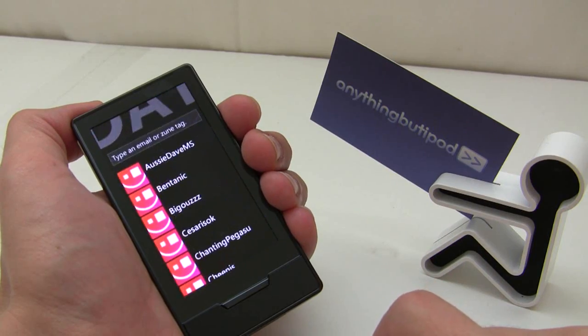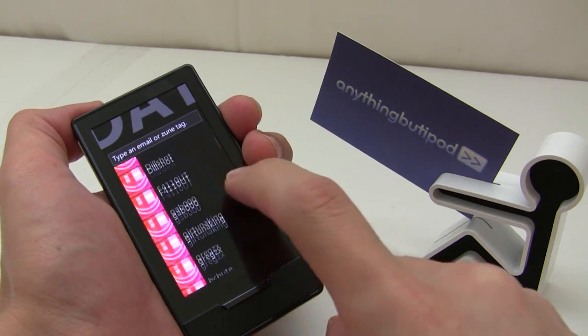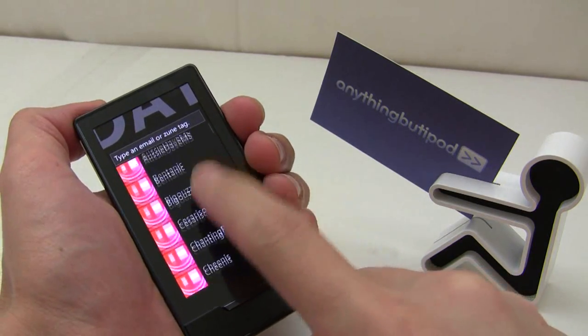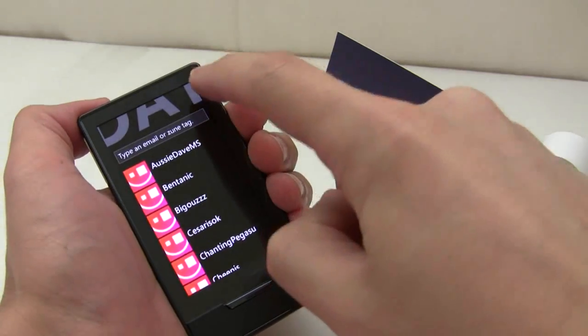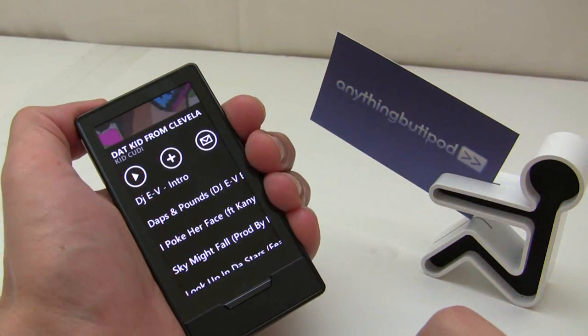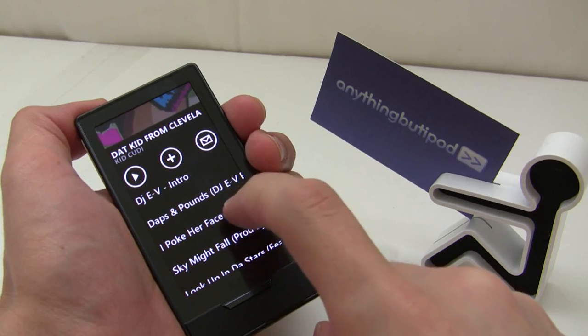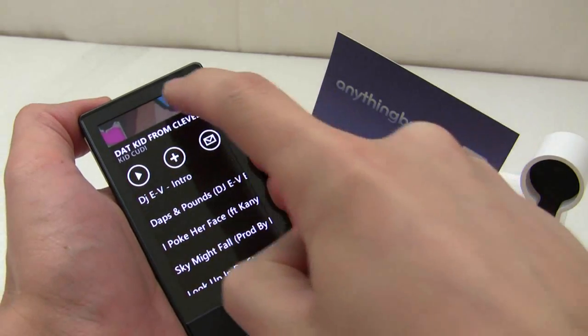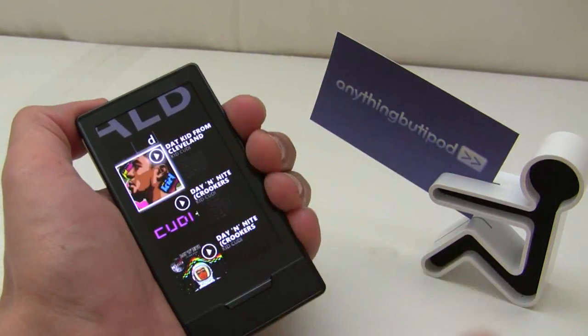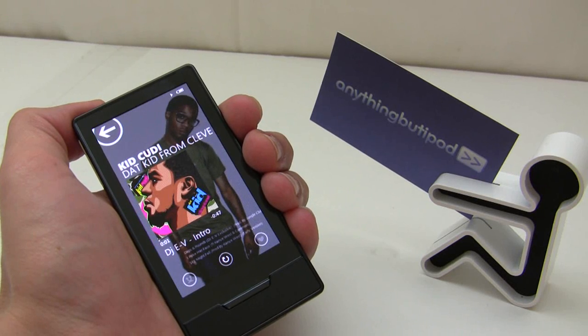This will bring up your friends list, and you'll be able to send them a message and send them the song. So if you want to go back here and just start playing this, let me show you the now playing screen.